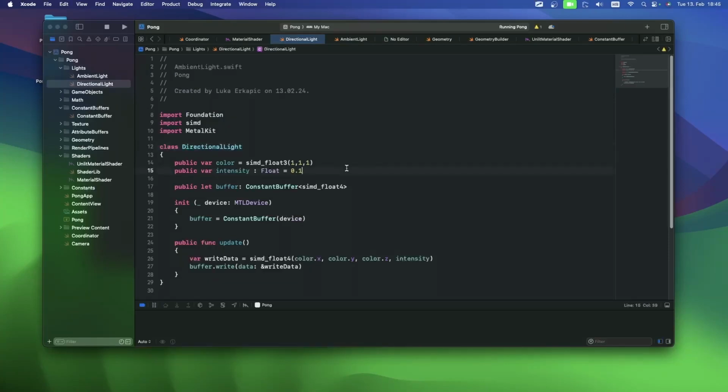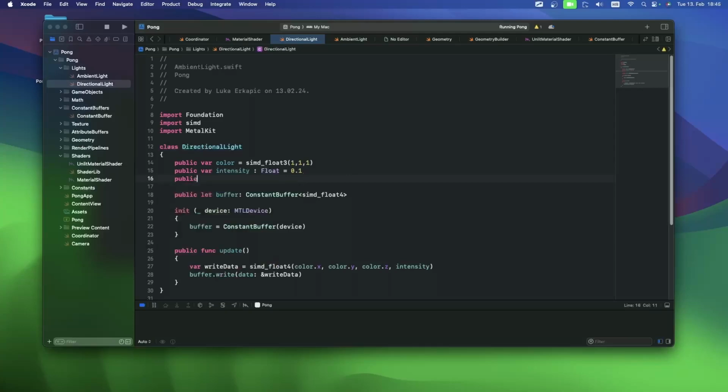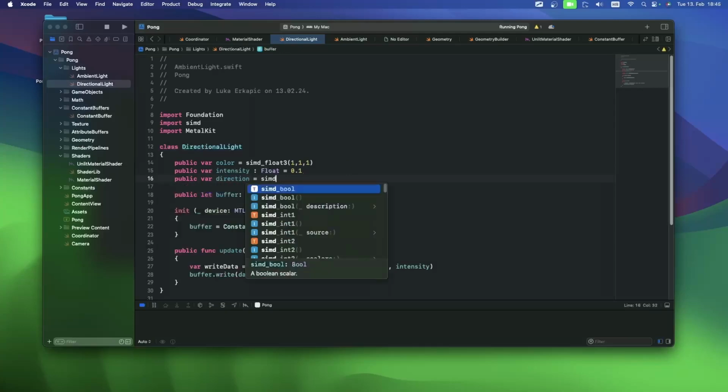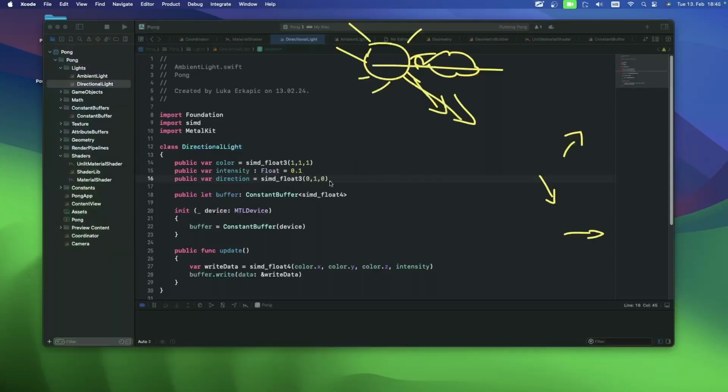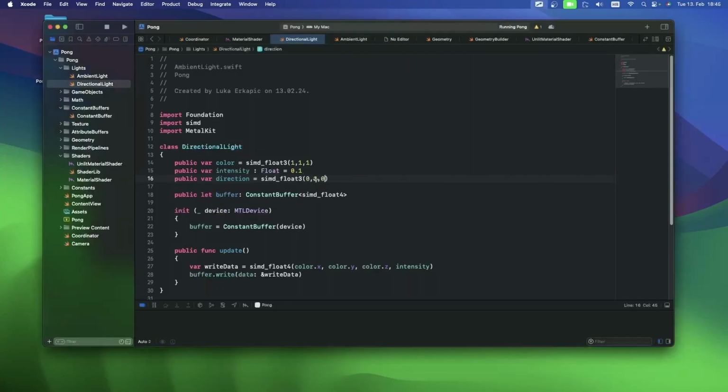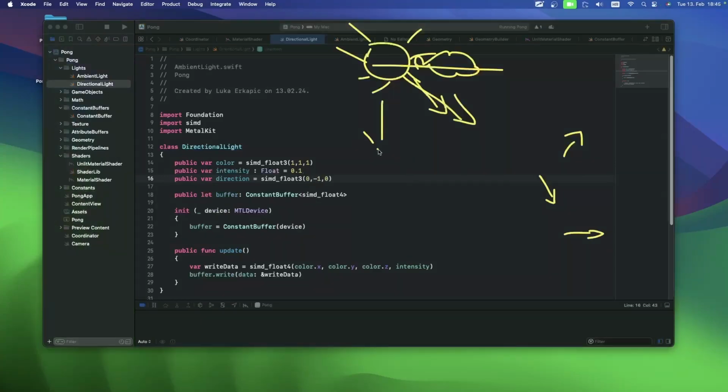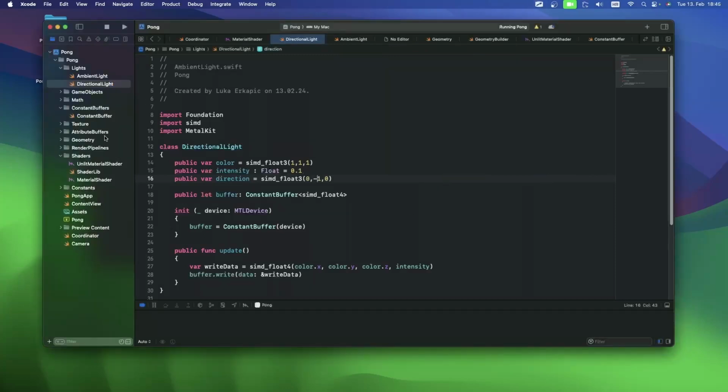What's the difference here? Well, the packing is going to be different, so we're going to need direction, and it's of type float3. And by default, I want to go from above. So basically this direction 0, 1, 0. Sorry, not 1, actually -1, so that it goes down basically, right? So that's what I want to achieve.